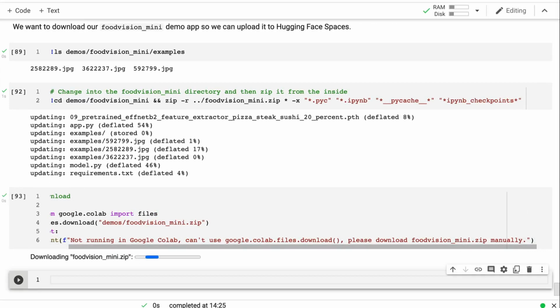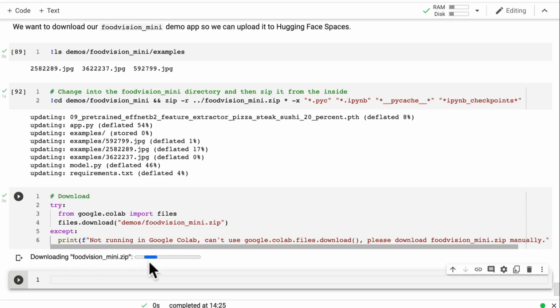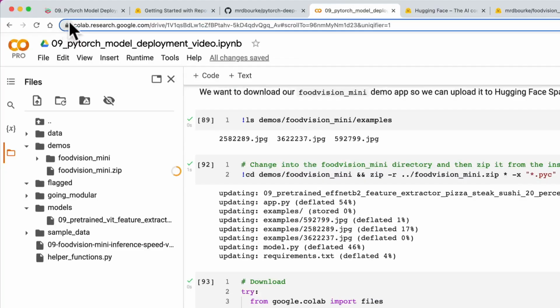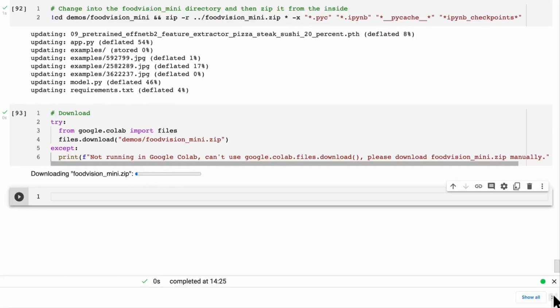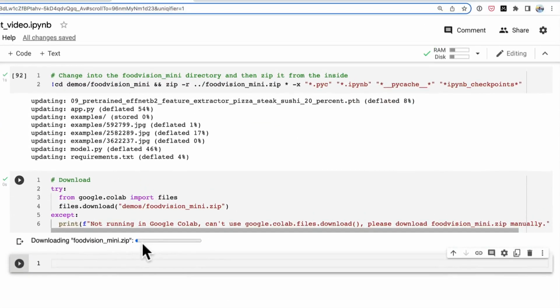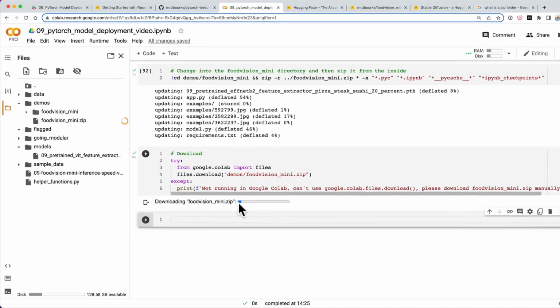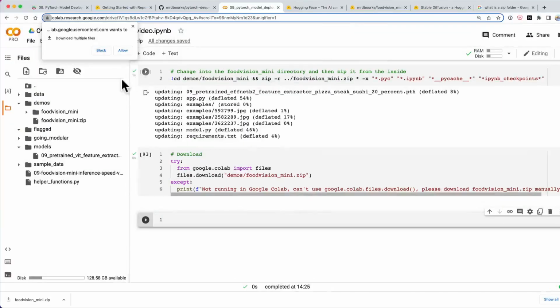Run that. If you've never seen this before, you might get a warning from Google Colab in your browser saying that it's trying to download some files. So I'm going to let this run and I'll pause the video here and come back once it's finished downloading. If any errors come up, I'll let you know.